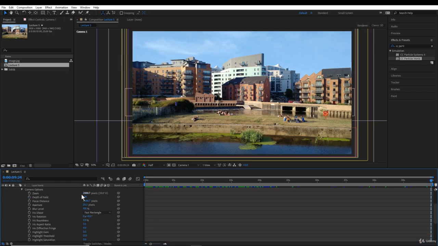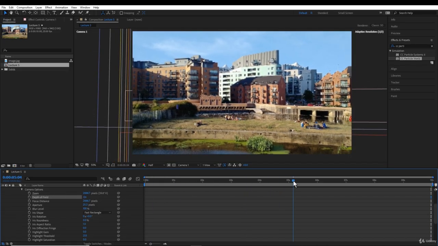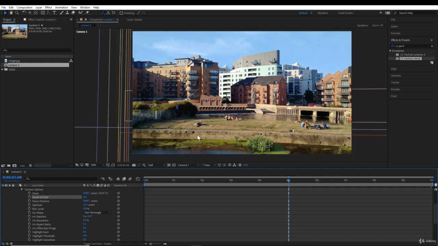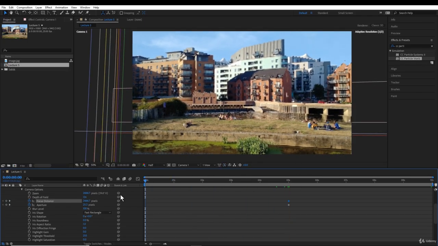Now, the first thing we need to do is turn on the depth of field, and it probably doesn't do anything at first, because we need to focus on the focus distance and the aperture. So at 5 seconds, I want everything to be clear and clean, so I'm going to put a keyframe on aperture and focus distance. And at frame 0, let's start off with the aperture, and let's just bump this right up.